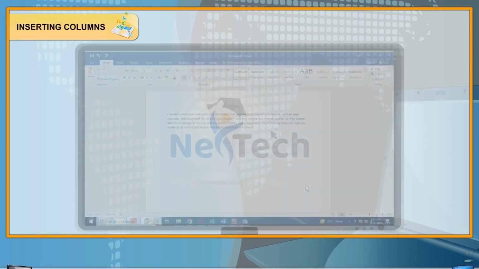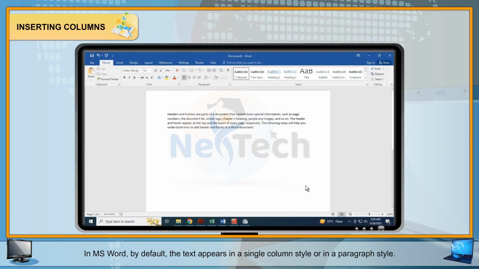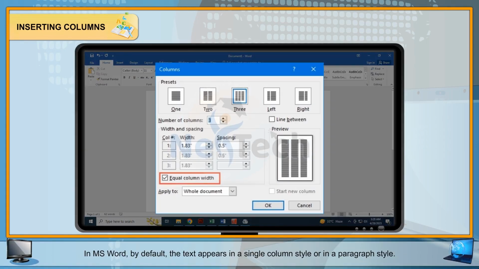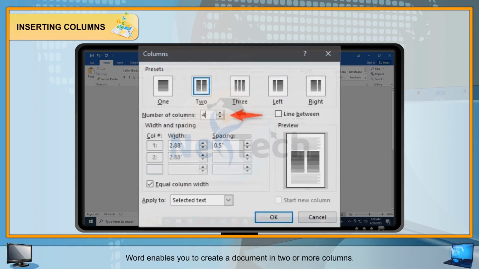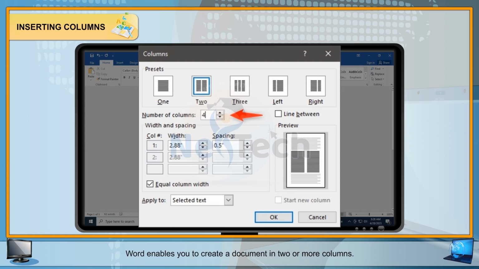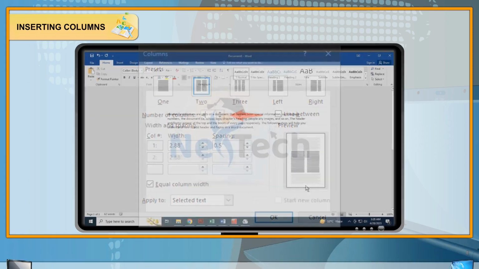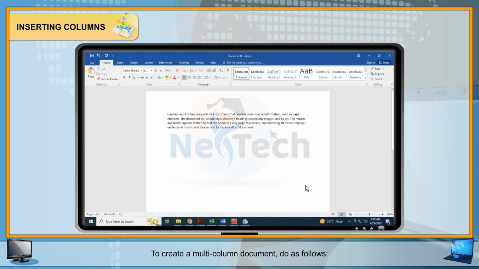Inserting columns. In MS Word, by default, the text appears in a single column style or in a paragraph style. Word enables you to create a document in 2 or more columns. Let us learn how to insert columns in a Word document. To create a multi-column document, do as follows.